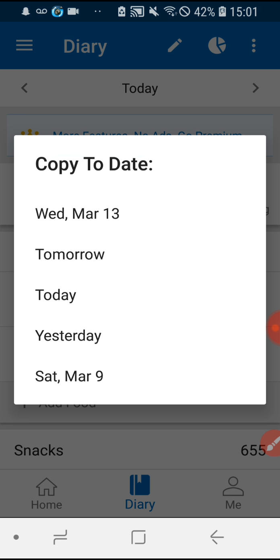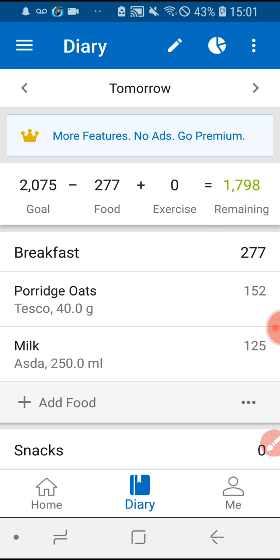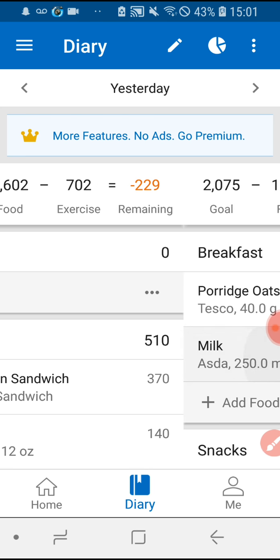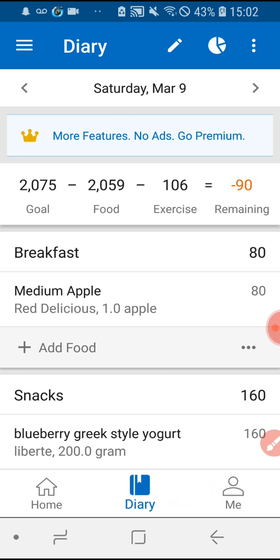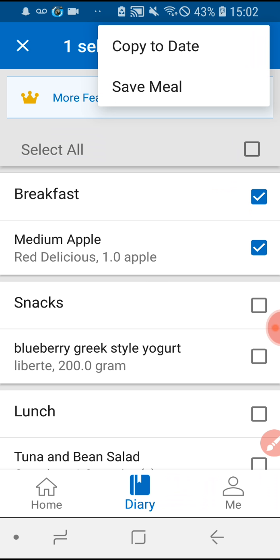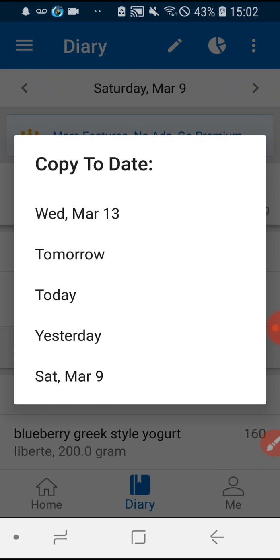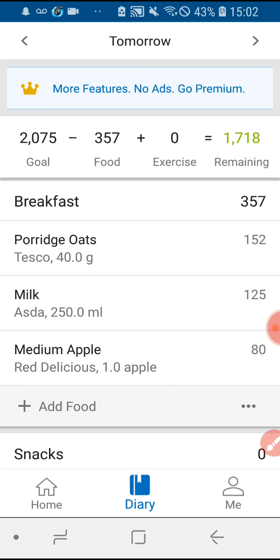So in your case, you are going to start your diet on a Monday, so you can put down a Monday. In this case, here's an example, I'm going to put tomorrow. So I've saved that breakfast to tomorrow. I am going to copy the apple as well, just in case. So again, click on the top, select the breakfast only, click on those 3 dots, copy to date, tomorrow. So under tomorrow, I have the breakfast, 356 calories.